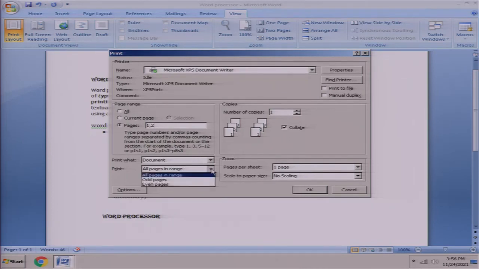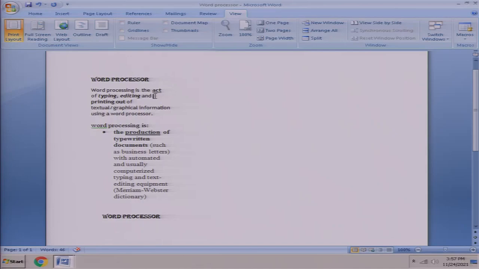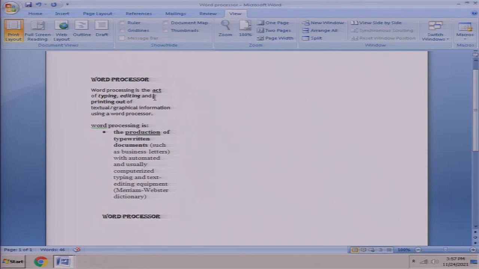Or if you want to print all pages in range, or odd pages or even pages also, you can do it. I think this session has helped you in preparing your document by carrying out many operations in the document, so that you can make your document very interesting.